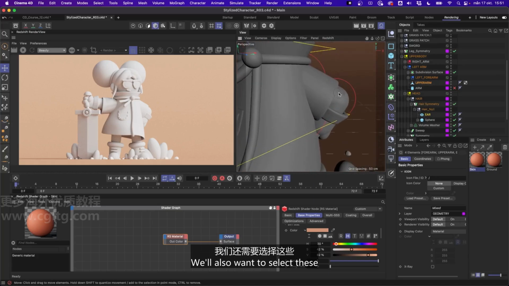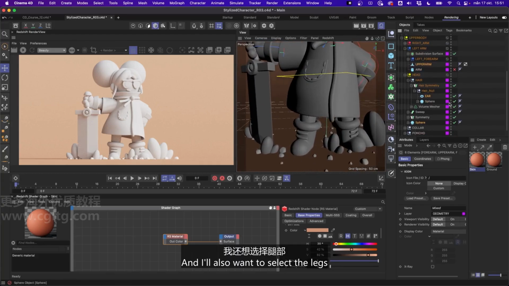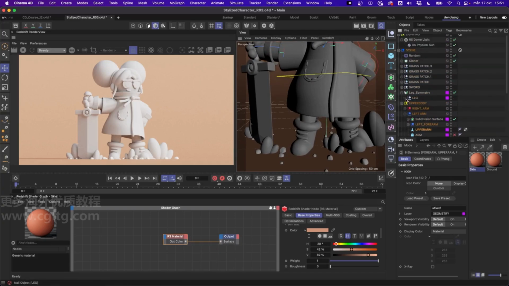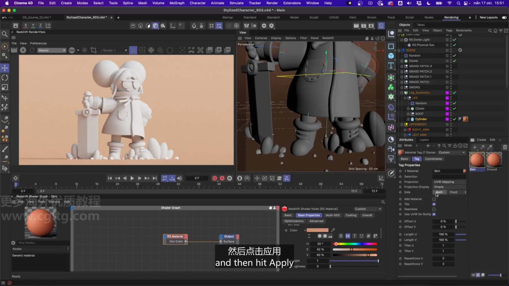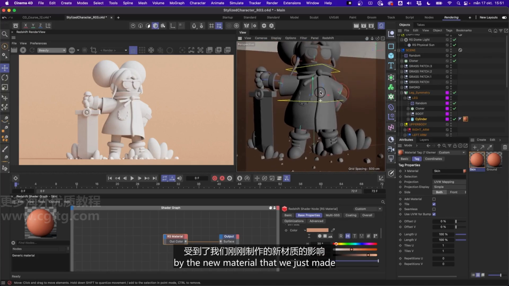We'll also want to select these. Upper arm. And I'll also want to select the legs. They are up here. Great. I think these are the ones, right? Yeah, okay. And with all of those selected, I'll just come to the skin material that we just made, right click, and then hit apply. So now you can see that all of those body parts have now been affected by the new material that we just made.